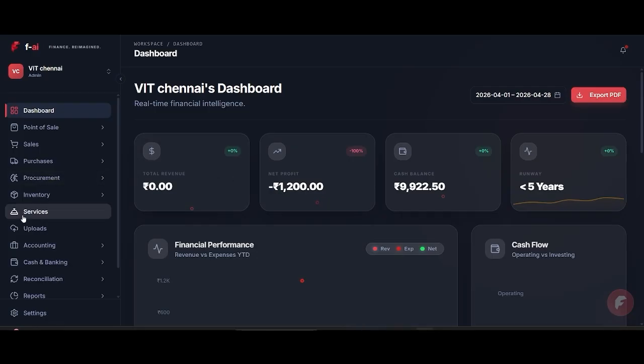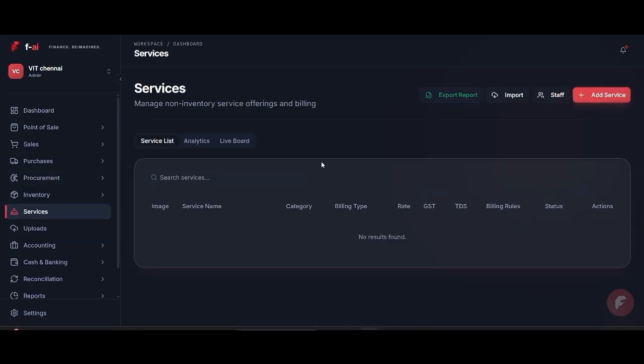Navigate to Sidebar Services. Welcome to the Services section. Here, you can manage non-inventory service offerings and billing. Use options like export report and import to manage your service data. You can also manage staff, view analytics, and monitor services using the live board.